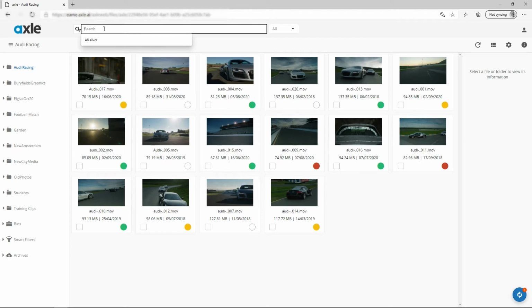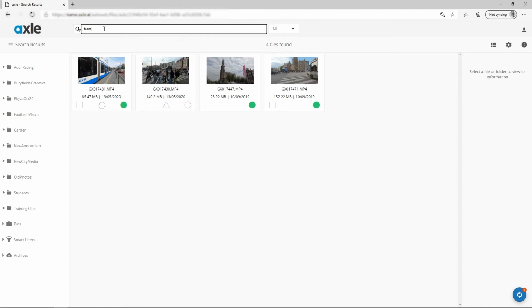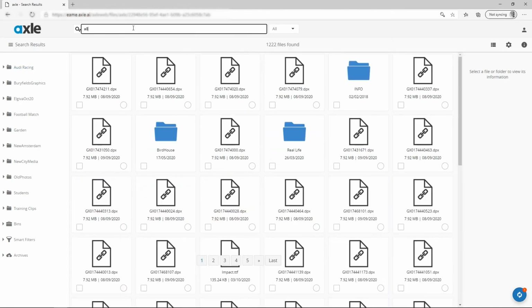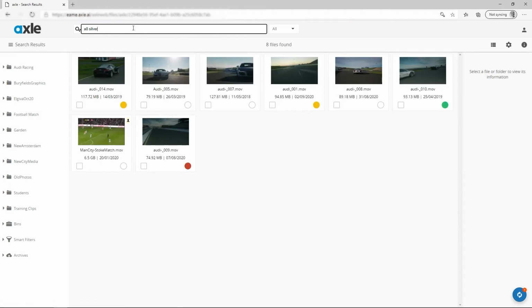By adding a search here for tram, we can see that it's come back with a completely different set of values than Audi, because it's searched through different content. If I search for A8, we can see also the system has come back with far more files than I was expecting. So I've got 1,200 files here. By adding more keywords, I can narrow that search down very quickly.